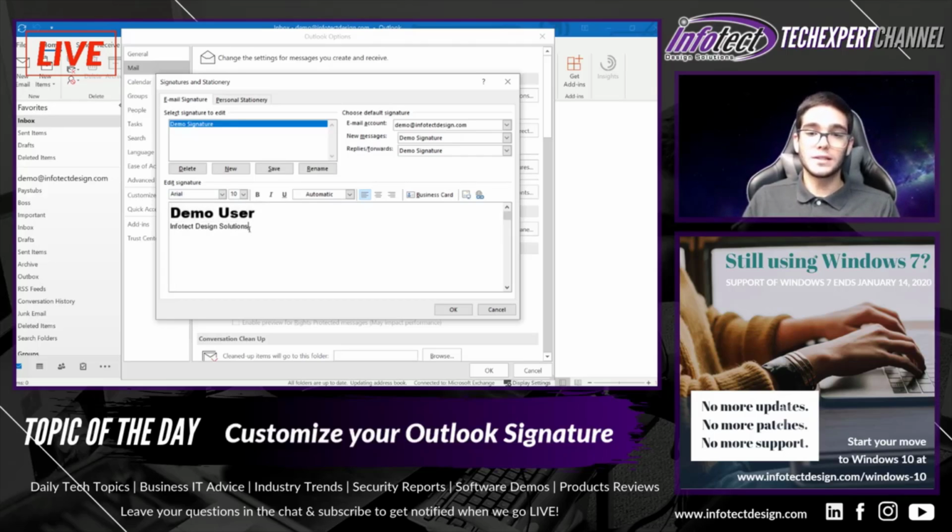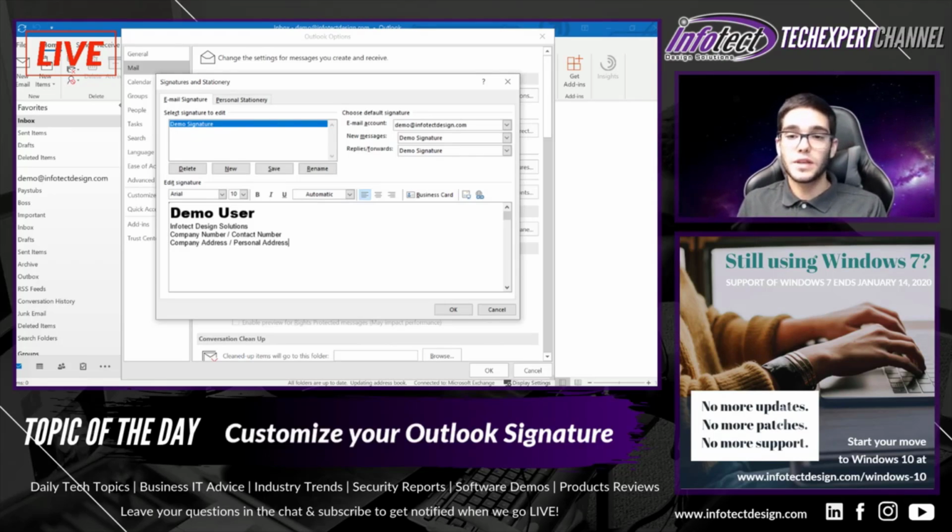Of course, our business is Infotech Design Solutions, so I'll include that in there. You can also include your company number, or just a contact number, company address, or personal address. You can include those things there. And you can edit the font, edit the text however you want. You want to make it bigger, bold some things, highlight some things, things of that nature.